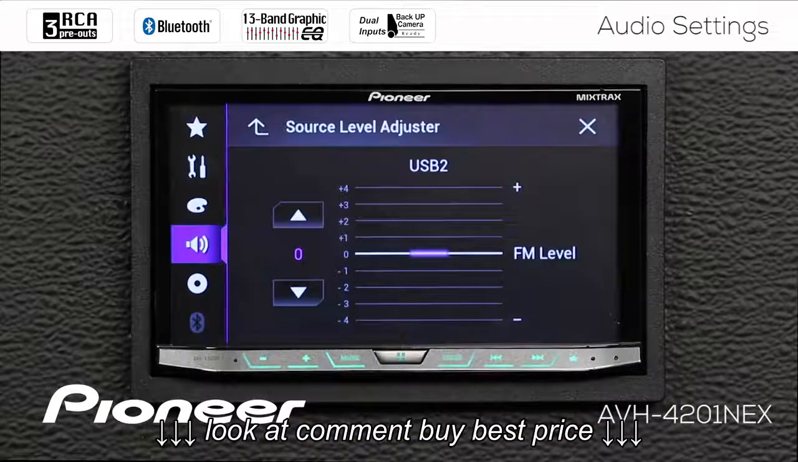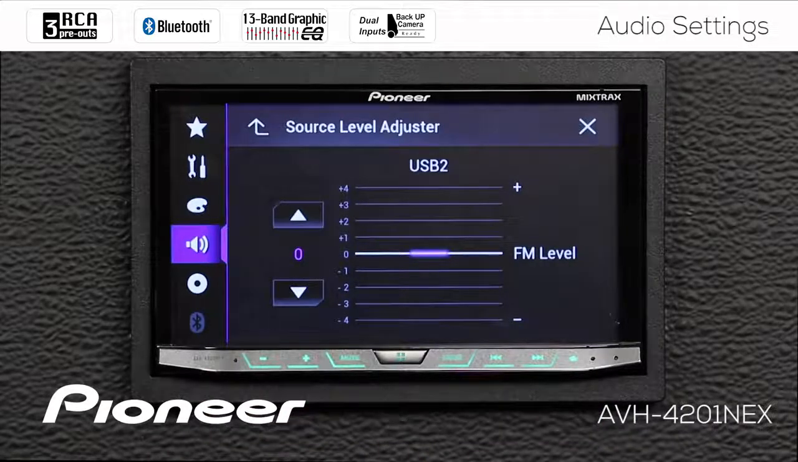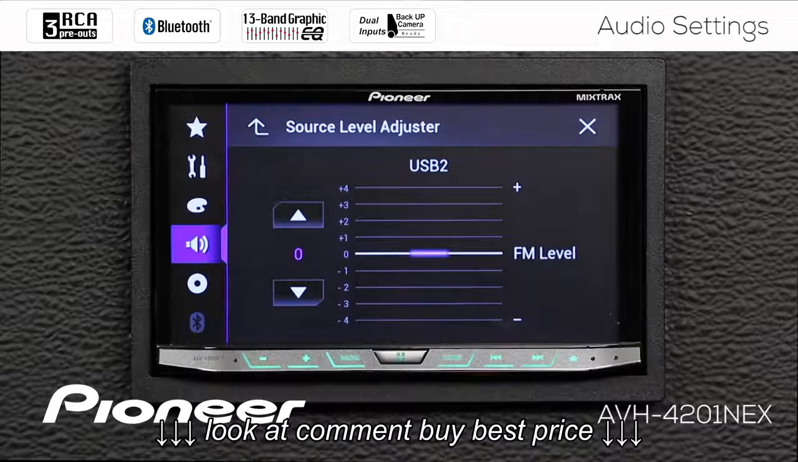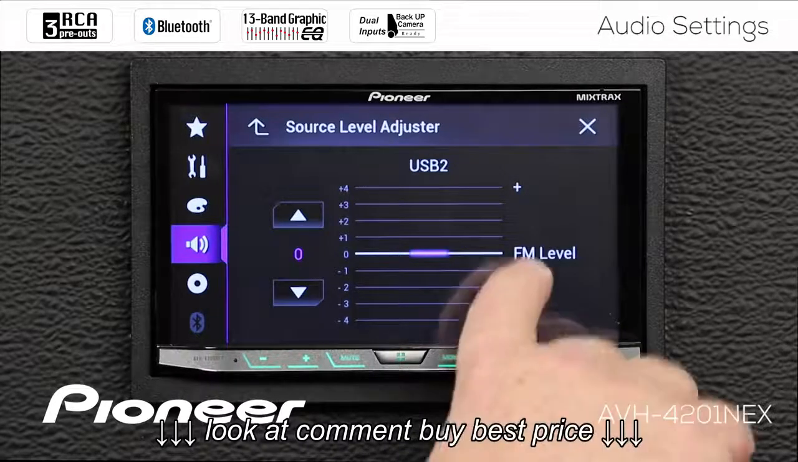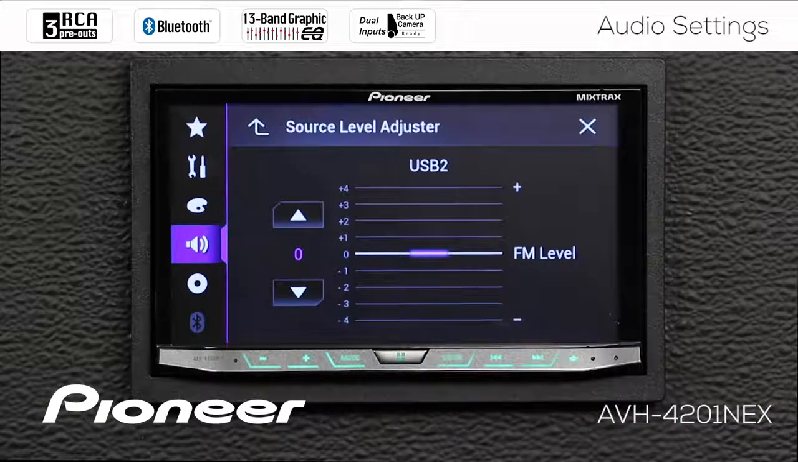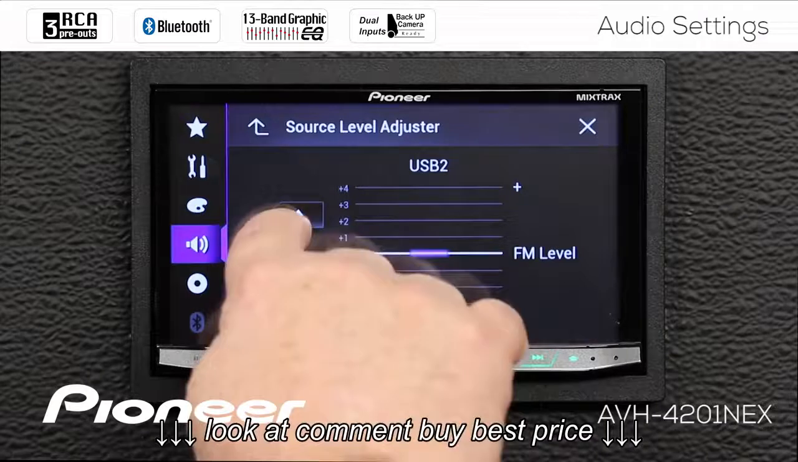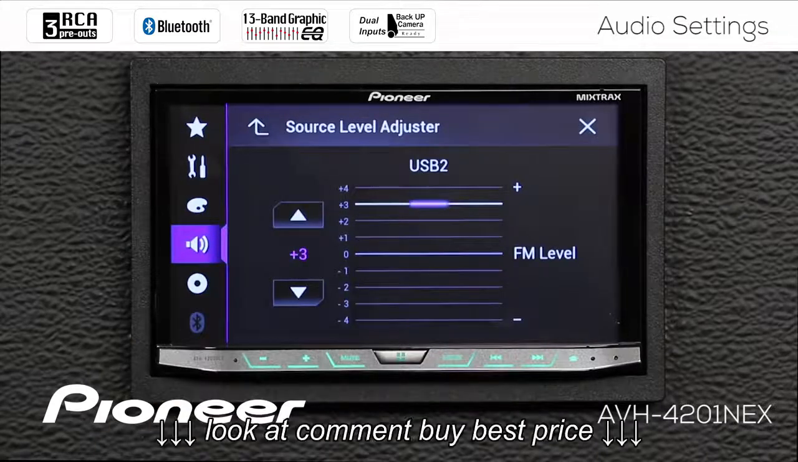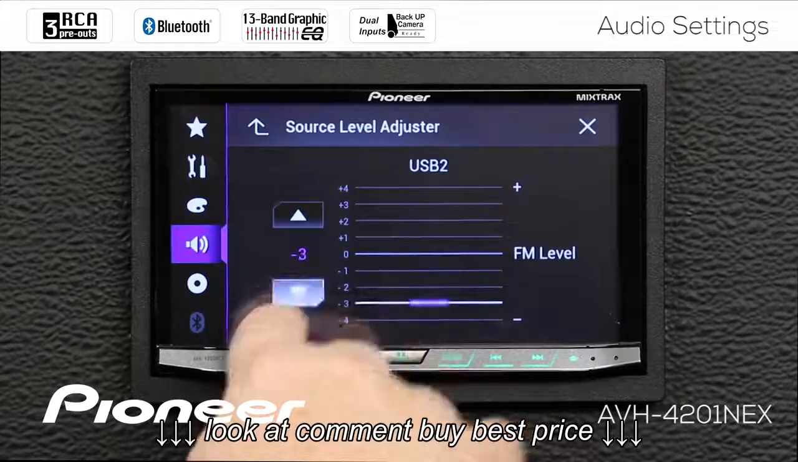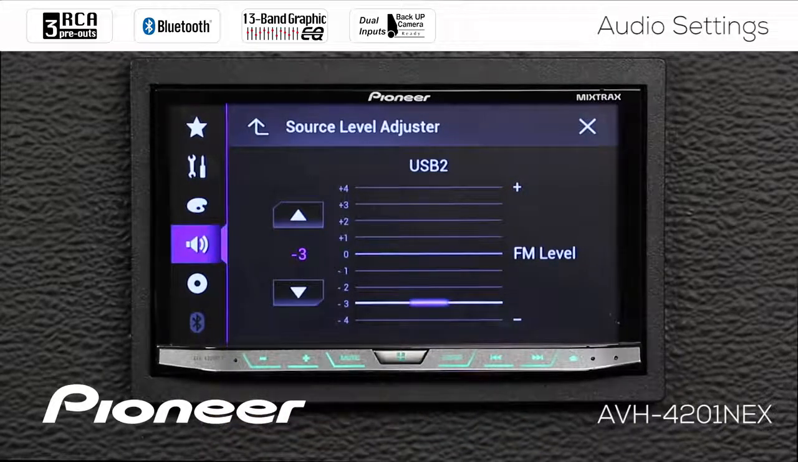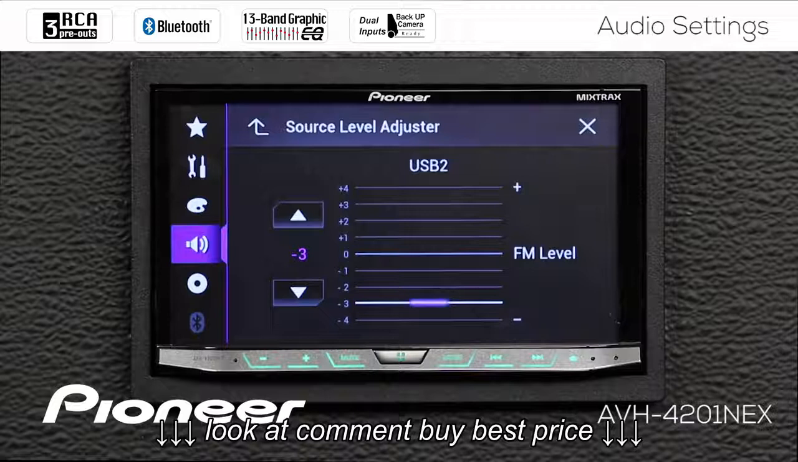So we'll touch source level adjuster, and source level adjuster is an independent volume control for each of the sources, but they are compared to FM. So here's the FM level. Now if when I'm playing back some music from USB number 2 here, if it's quiet as compared to FM, I can make the USB source just a little bit louder. But if it's loud compared to FM, I can make it a little bit quieter. So you have an independent source level adjuster for every source that you listen to.